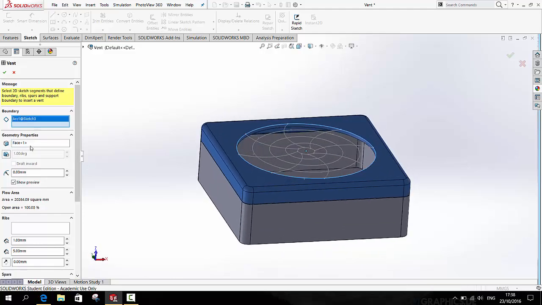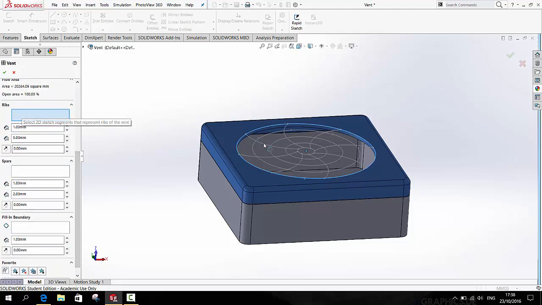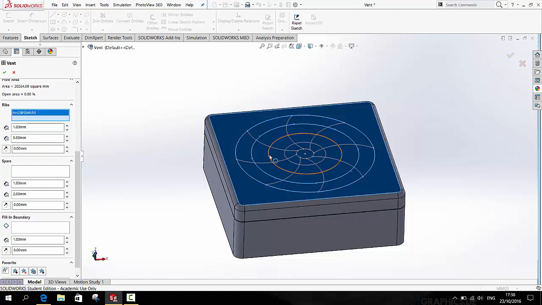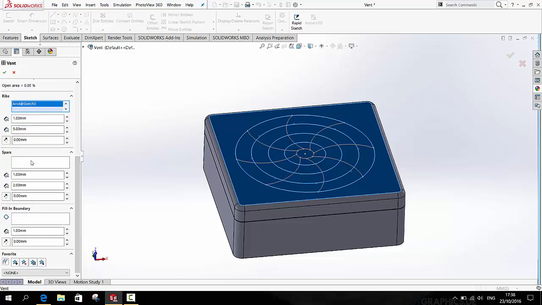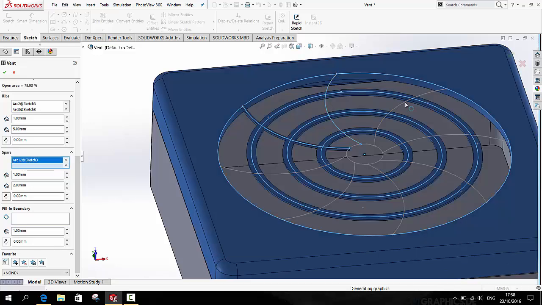Then moving down to Ribs, activate this top portion to select the ribs. In my case, it's those three circles. I do not want to select this inner circle. Then highlight the spars selection window, which will allow me to select all of these three-point arcs.